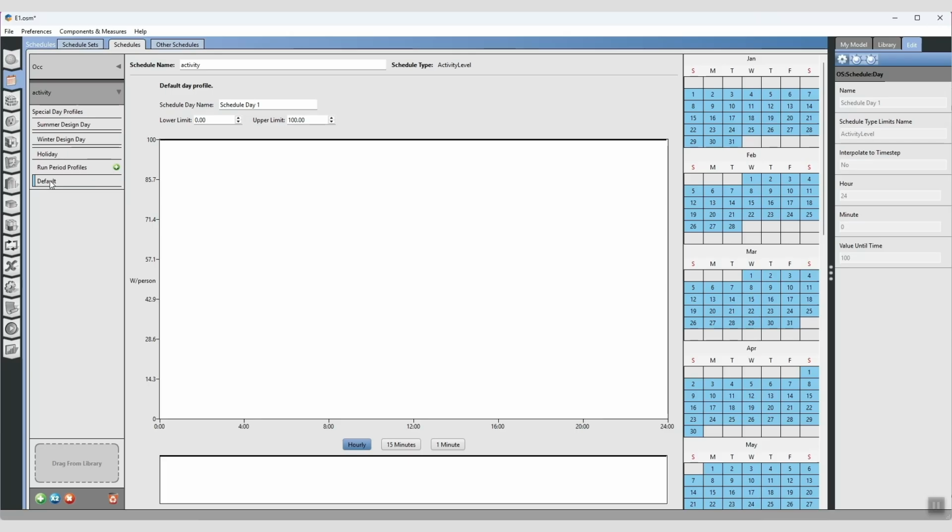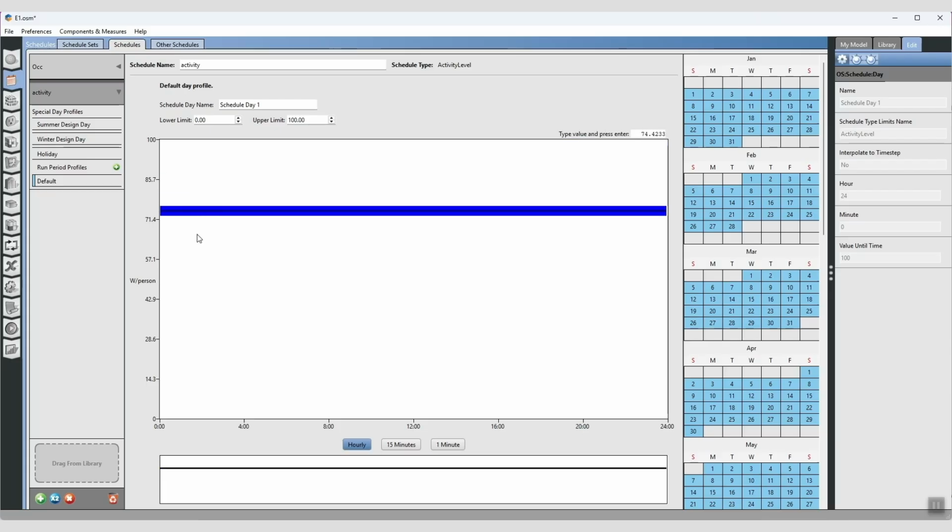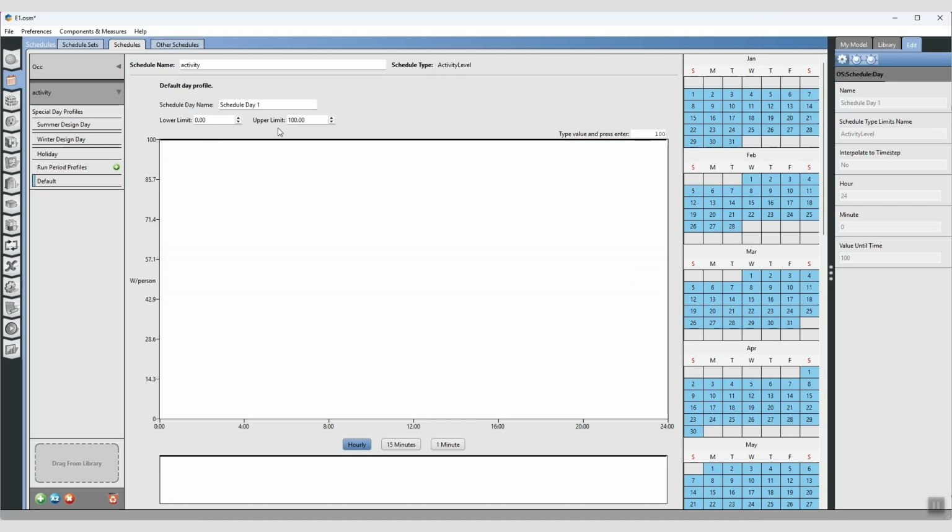Activity schedules are often set as constant values, representing a steady level of occupant activity, while the occupancy schedule controls when people are present in the space. To adjust a value, click on the horizontal line and drag it up or down. You can also hover over a segment, type a number, and press enter to assign an exact value. For this exercise, set the activity level to a constant value of 100 watts. After defining the activity level, define the occupancy schedule that represents when the space is in use.